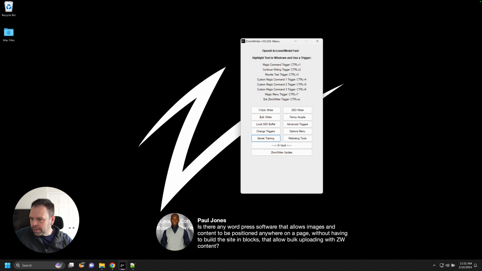Is there any WordPress software that allows images and content to be positioned anywhere on a page without having to build the sites in blocks? No, you'd have to do that programmatically, and you'd have to hire a developer to do that. There's not a way to just do that because it's all CSS positioned and things like that, and you just can't.